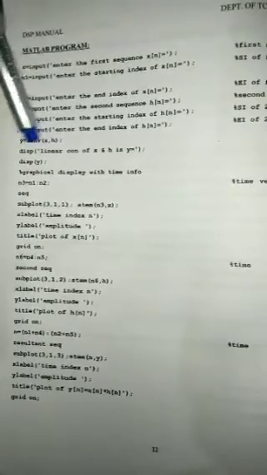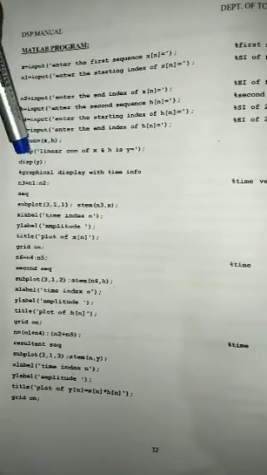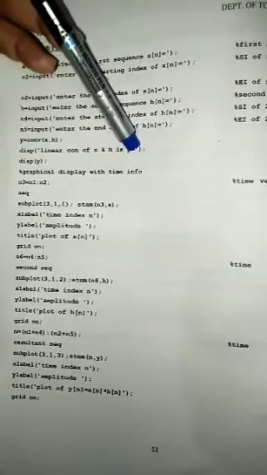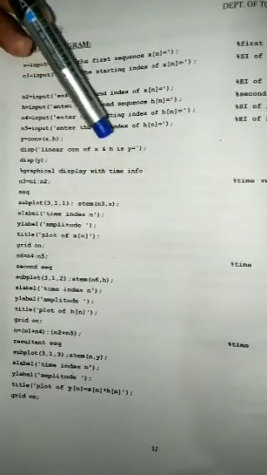Now the computed sequence is the resultant sequence of the linear convolution between x and h. Now that result will be displayed. Now after this message, that is equal to, in the next line the entire output sequence will be displayed. You can just observe there.